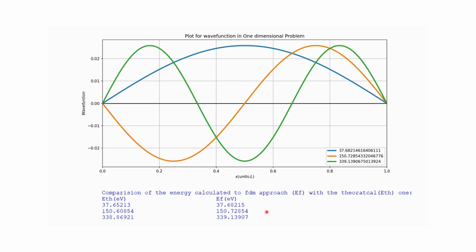In this way, we are able to calculate the required energy values as well as plot the wave functions of the one-dimensional box using the finite difference method in Python.